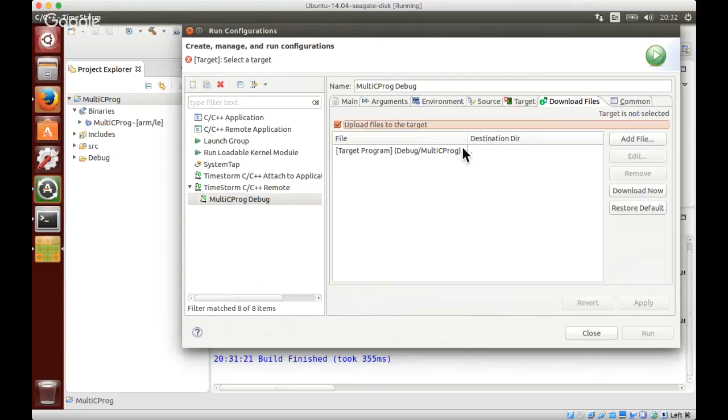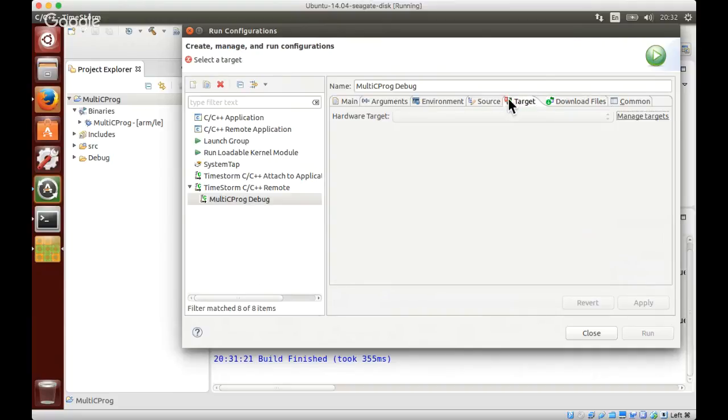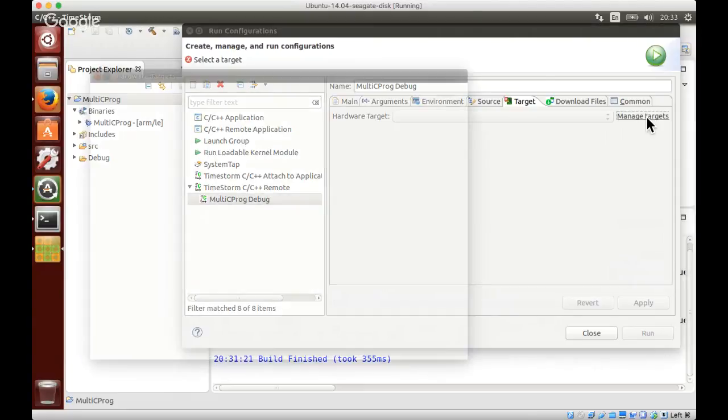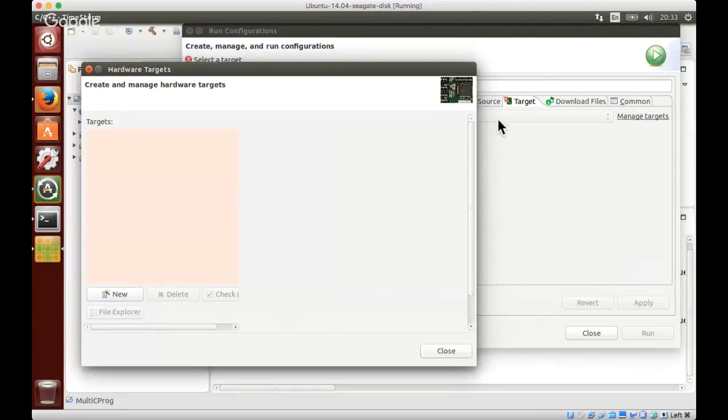There's also a tab here, download files. So this executable is going to be uploaded to a target. There's one tab here which has a red mark on it, and you can see that my drop-down list is empty. Well, I have to first define a target. So I'm going to click on this Manage Targets link, which is going to bring up the target management wizard.